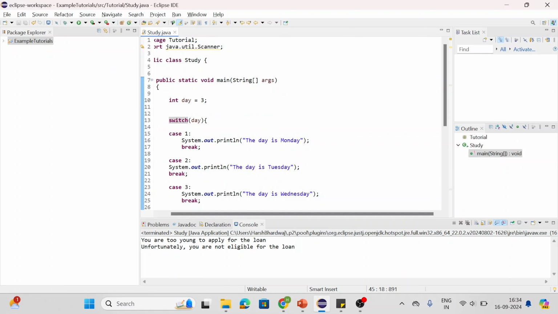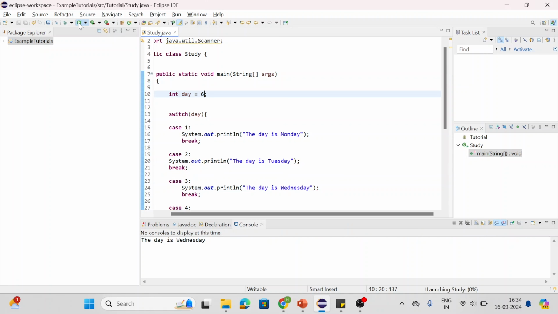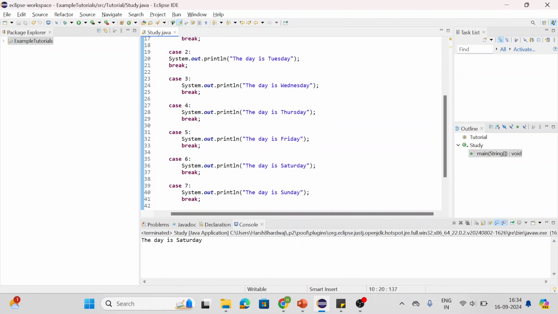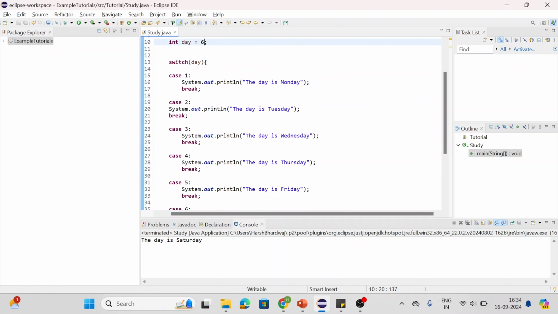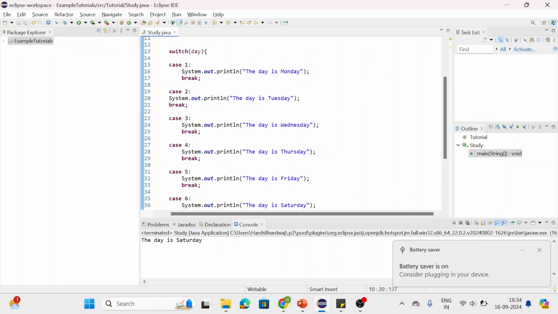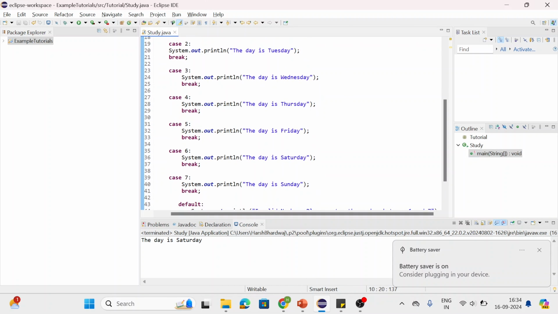Alright, so let's do this. I have saved it. Now let's hope it works. The day is Wednesday. Now let's change it to 6, and the day is Saturday. Case number 6 is Saturday. As we know, this 6 matches with this expression, that is case number 6. So that is why this particular code is being executed.